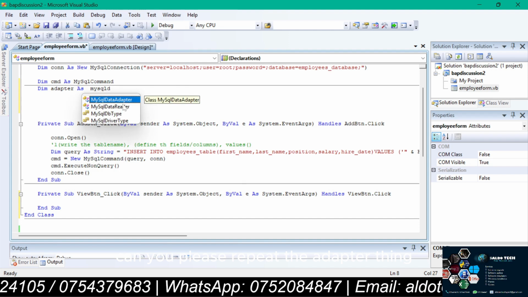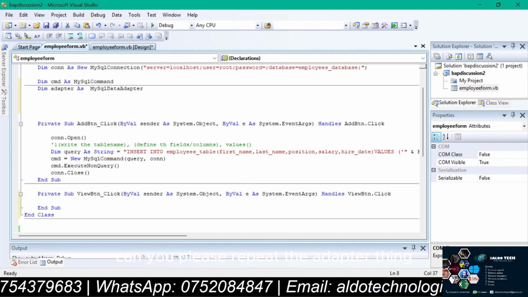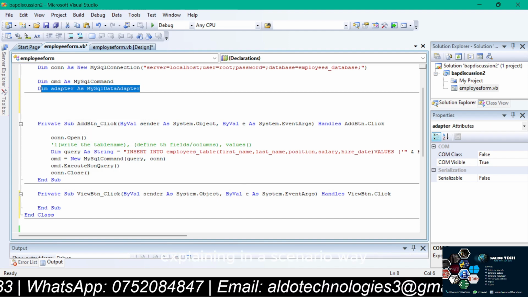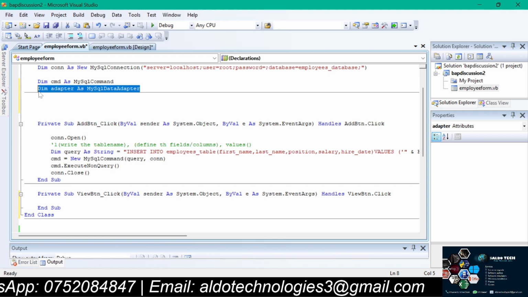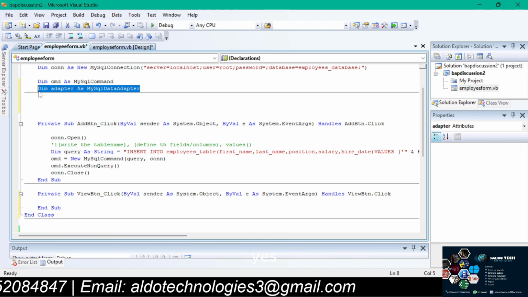Sam, can you first repeat the adapter thing? Explaining in a scenario way. Yeah. Right.